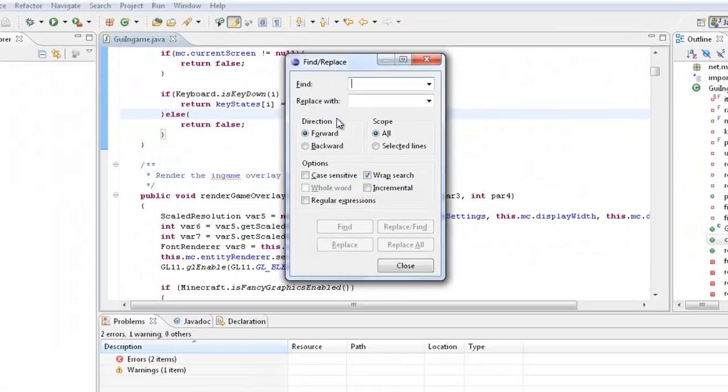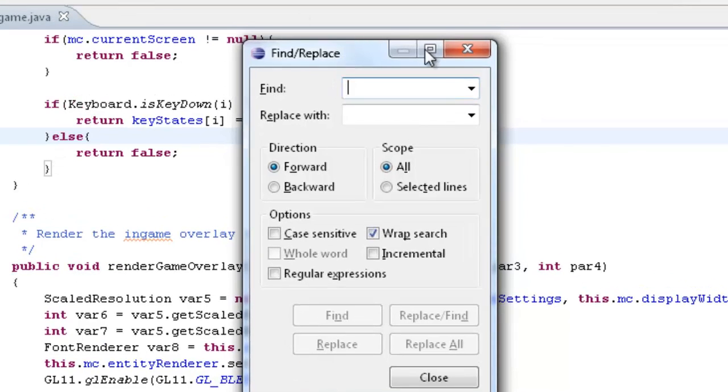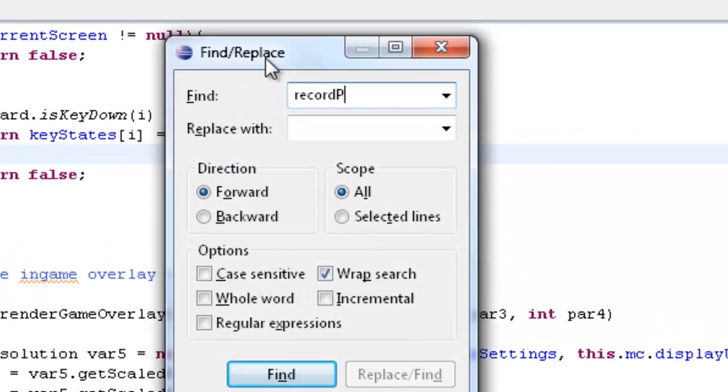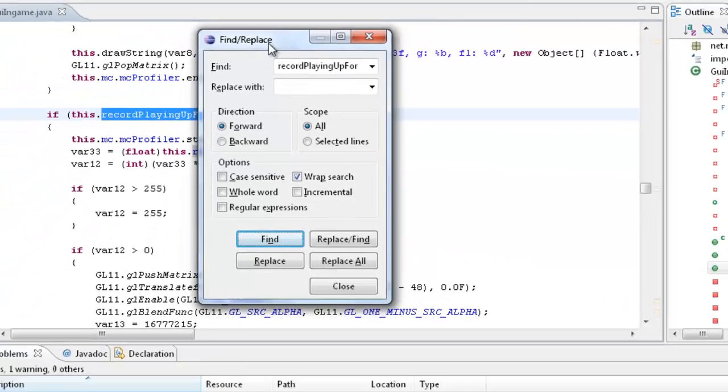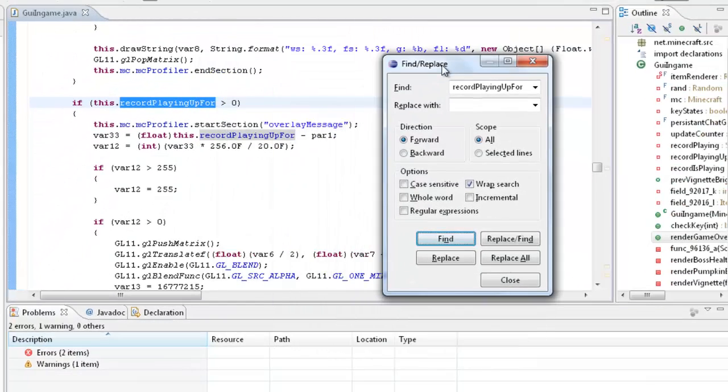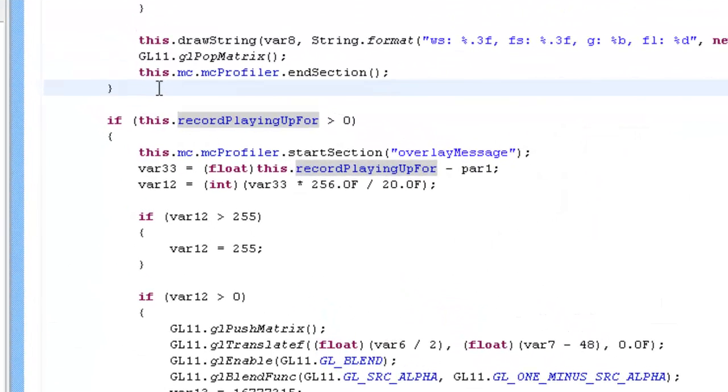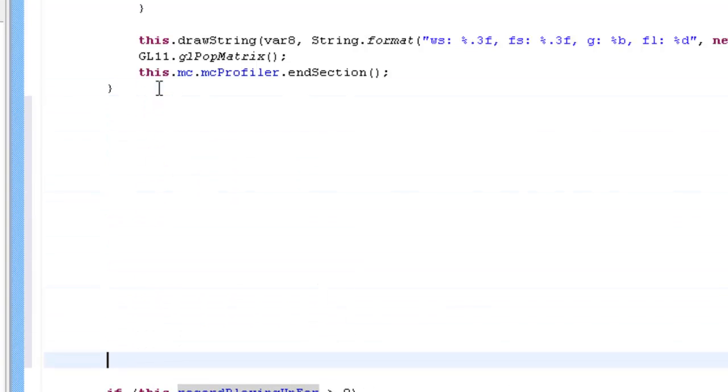You can go Edit, Find, or press Ctrl and F, and what you'll search for is record playing up 4, and it will take you down to here, bigger than 0. So you can just close your find, and then this is where all the main GUI coding goes. So you can make a big bit of space here, and then the first line we're going to type in is else.